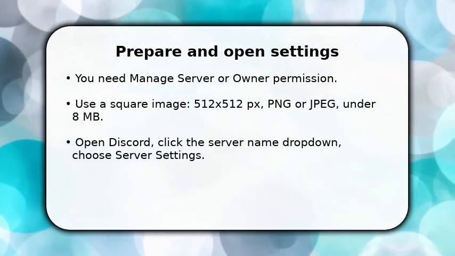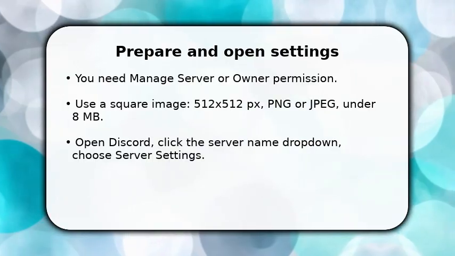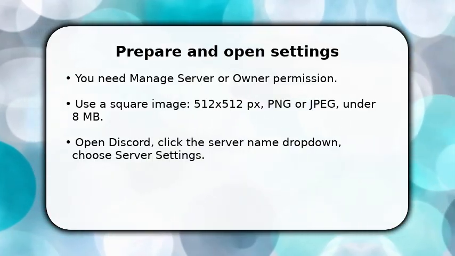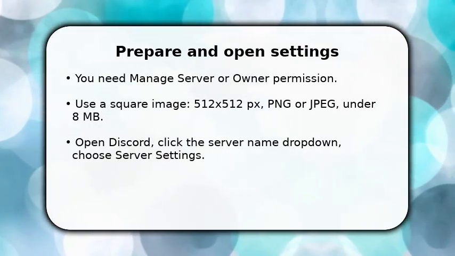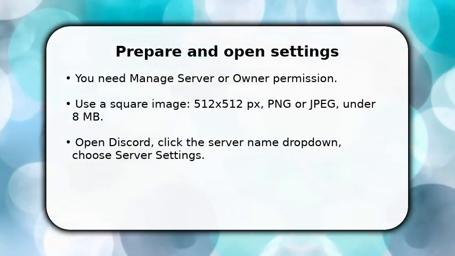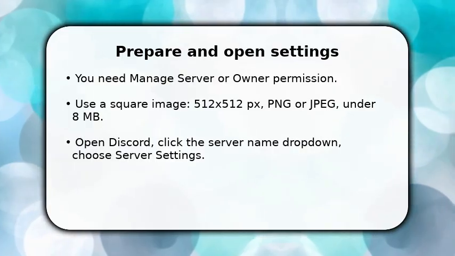Once you're in Overview, hover the current server icon and click it to open the file picker. Make sure your image meets size and format rules so Discord accepts it. If you're on mobile, tap the three dots, select Settings, then Edit Server to reach the same icon option.